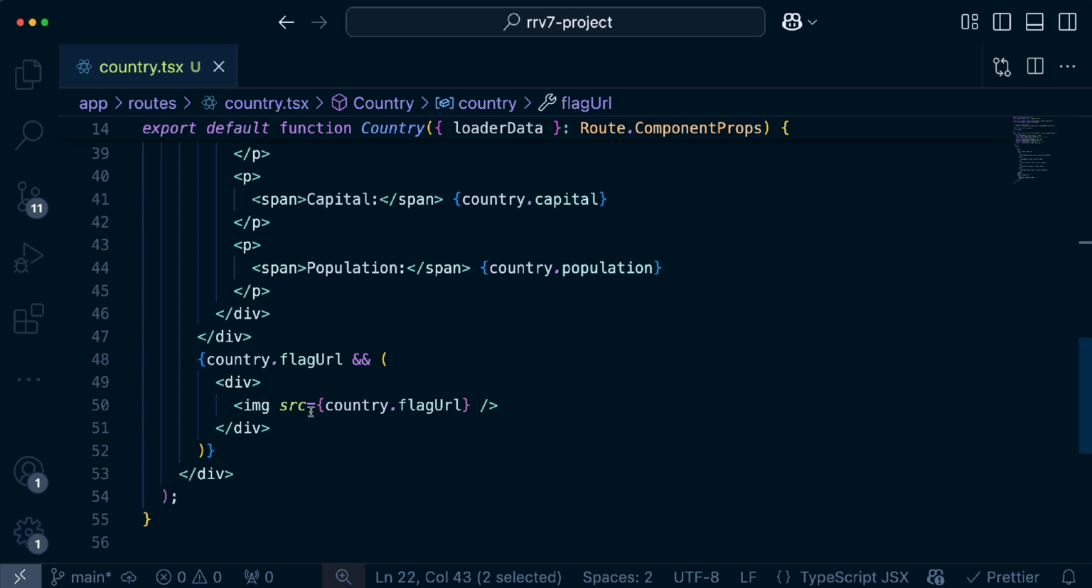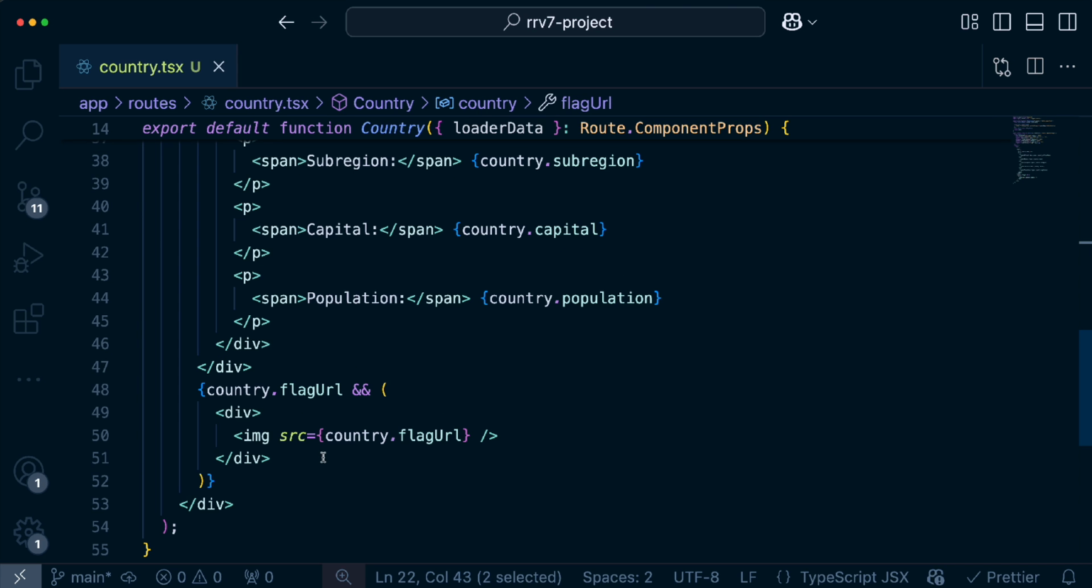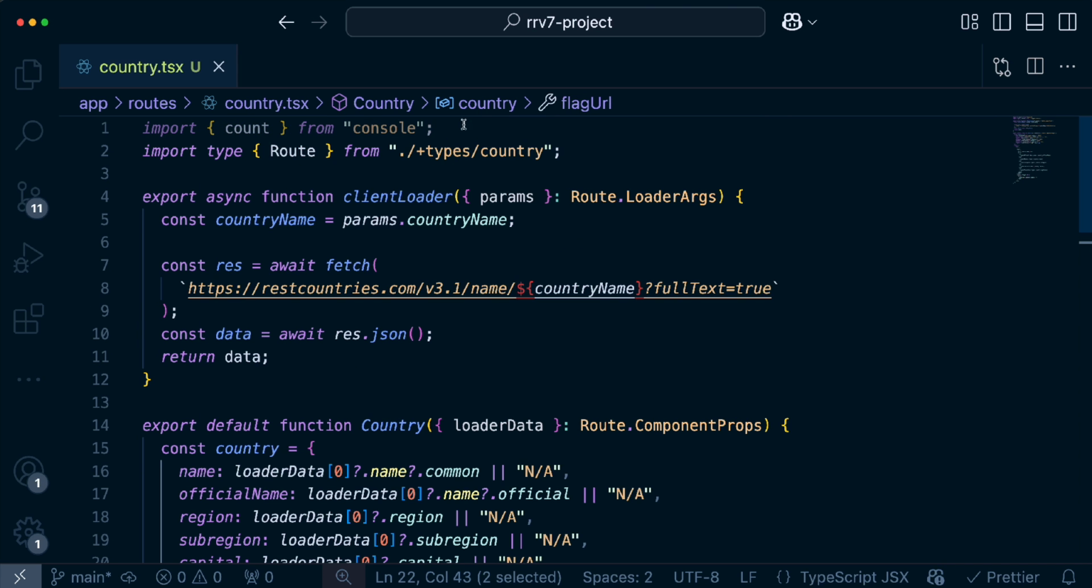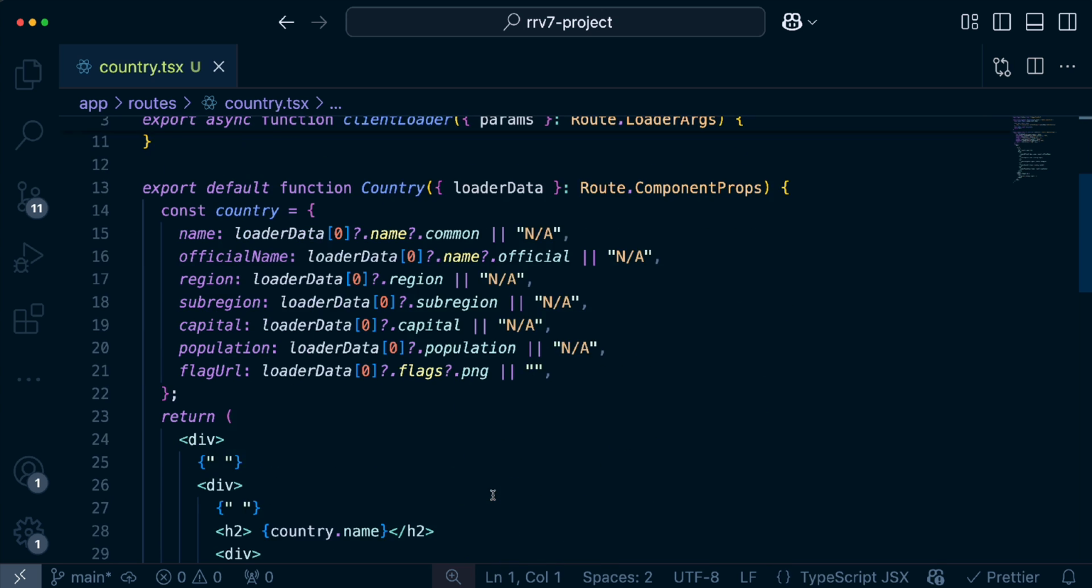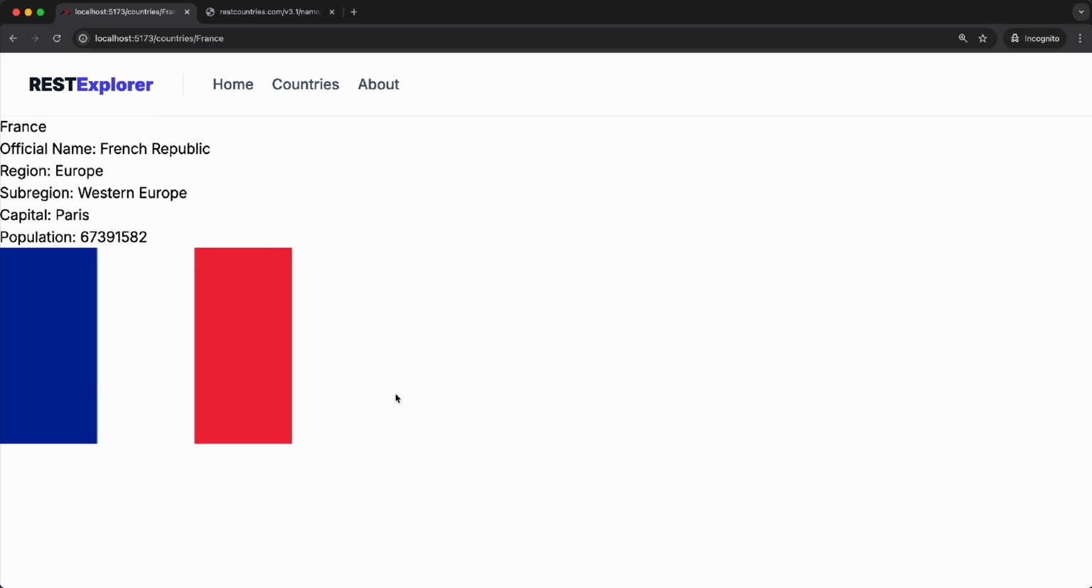Let me check the code again. Did I do something wrong? Oh, I just realized I accidentally imported count from console, which makes no sense. I don't remember doing that. So that might not have even errored for you guys, but for me, it did. And when I just fixed it, you see, I now get this beautiful display of what the country France is.